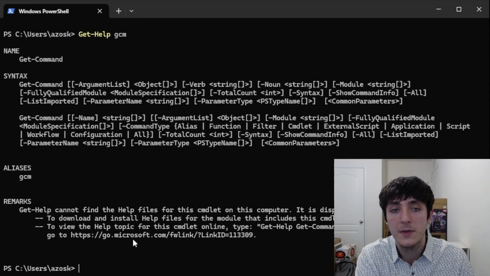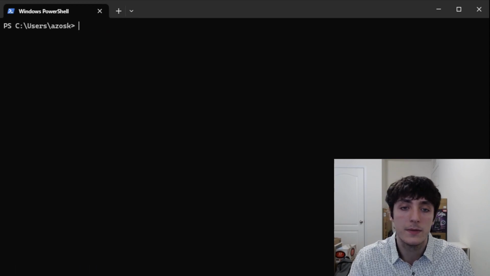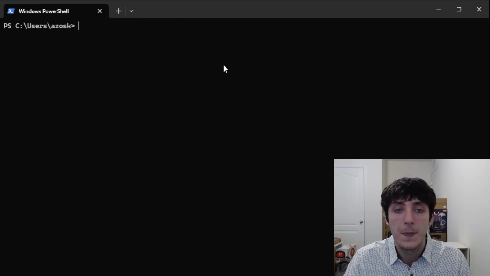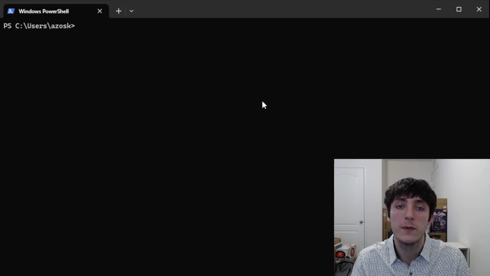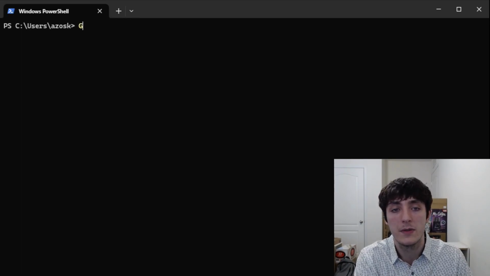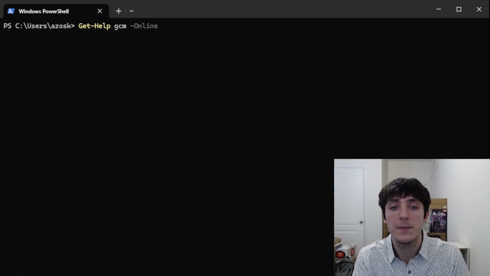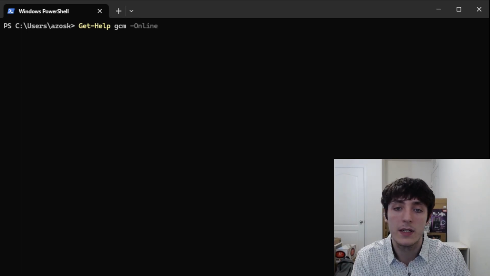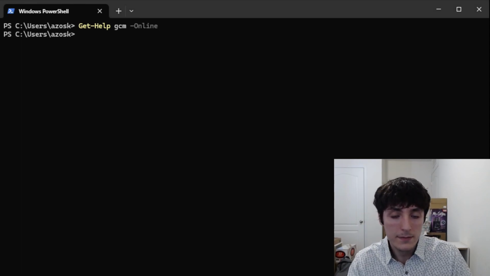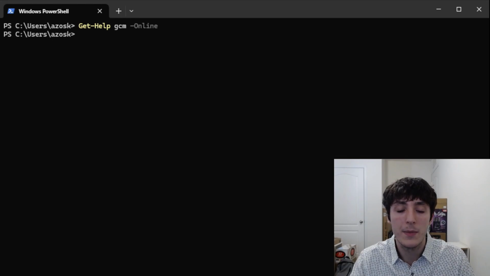So before we continue, let's go ahead and clear the window, just to clear up some space. Now, I want to show you what I mentioned before, which is the -online parameter in addition to using get help. So in this case, we're going to use get help, and we're going to use the shorthand for get command, which is GCM online. And if you wanted, you could type get command here, but we're going to use the shorthand more frequently. I'm going to hit enter. Now you can't see it in my current window, but I'm going to go ahead and pull it up for you.